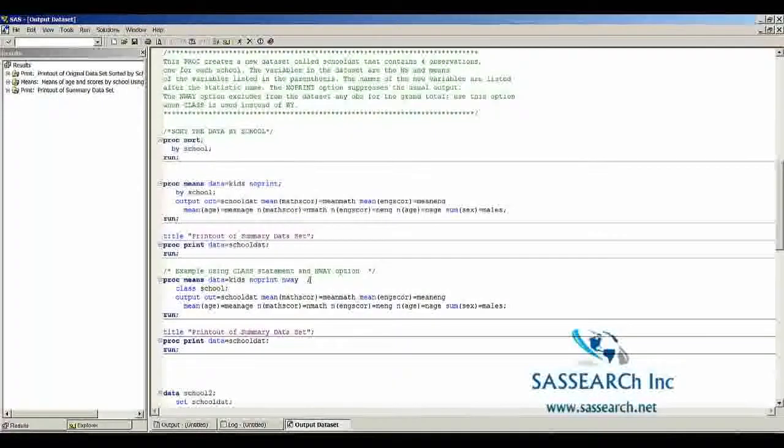Now if we were interested in again creating a summary data set by school, but instead of using a proc sort and a by statement, we wanted to use the class statement, then we would want to use the n-way option in our proc means statement. And what the n-way option does is it excludes from the data set any observations for the grand total.